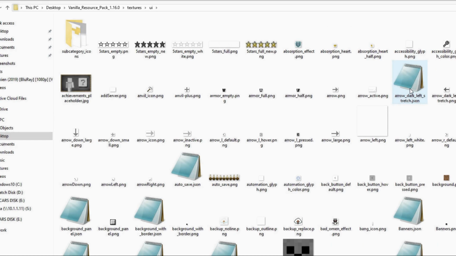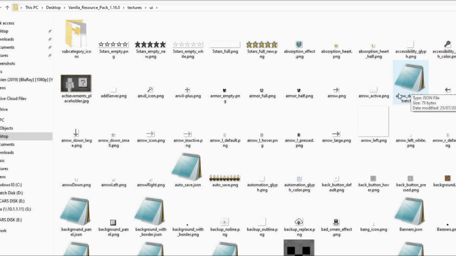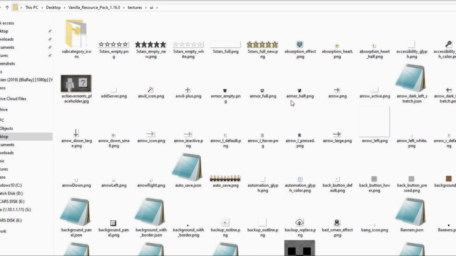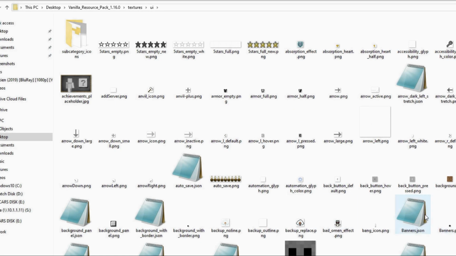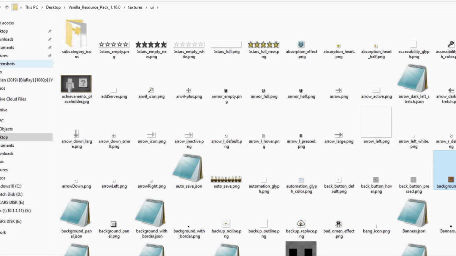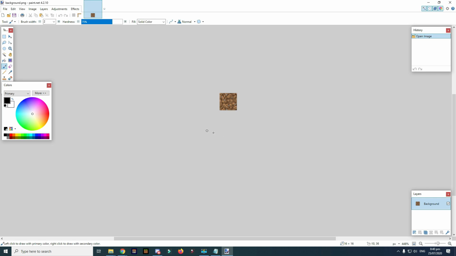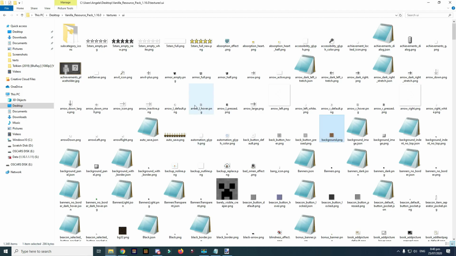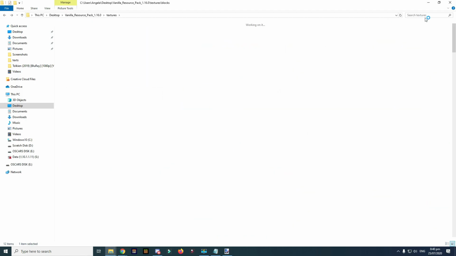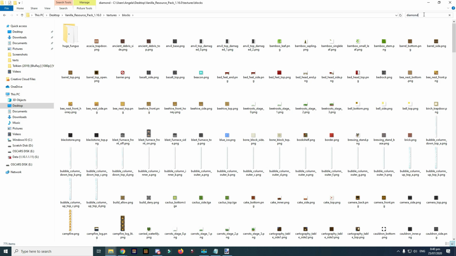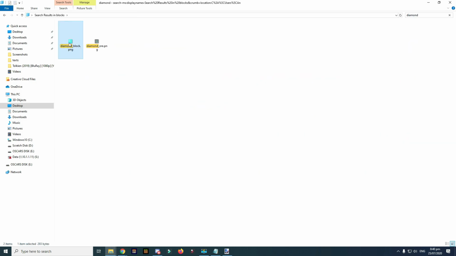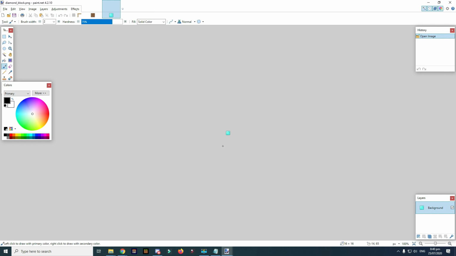So let's start right off with UI. Now UI is a very, very complex place to go straight away into. For example, background, you can change this to diamond blocks, and I think we just should do that for an example. So what we're gonna do is go into blocks, grab a diamond block. Here we go, diamond block. Open this also in paint.net, right?